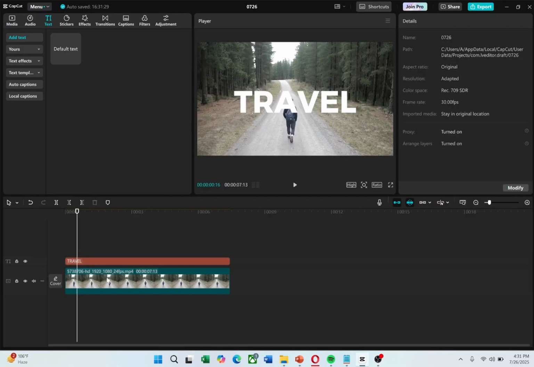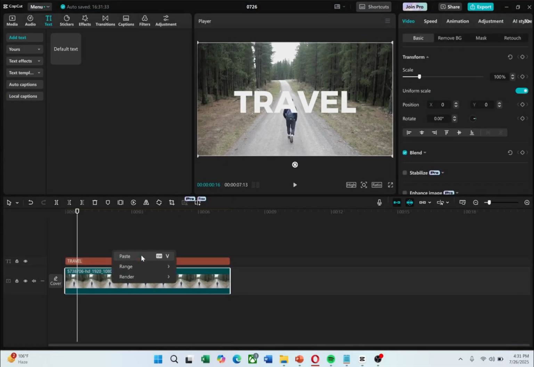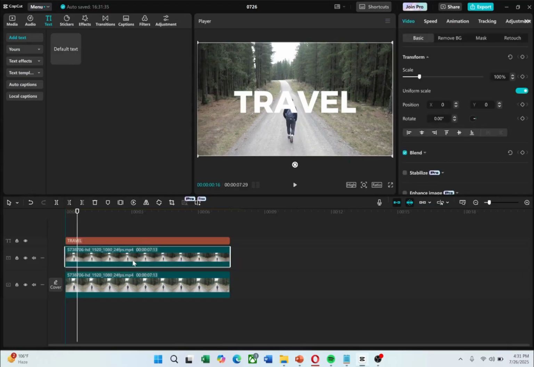Now, we need to put this text behind the subject. To do this, first duplicate your video clip. Right-click the clip on your timeline, choose Copy, then right-click again and choose Paste. You now have two identical video clips stacked.